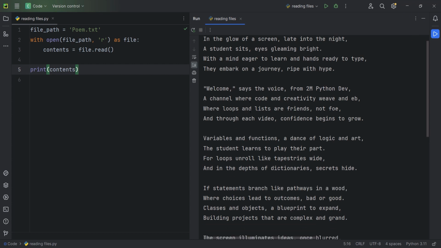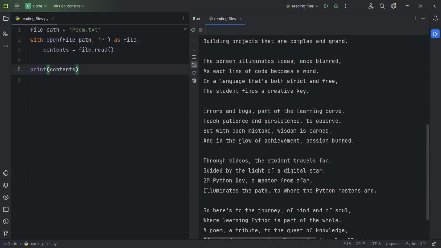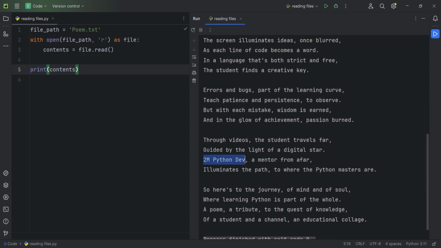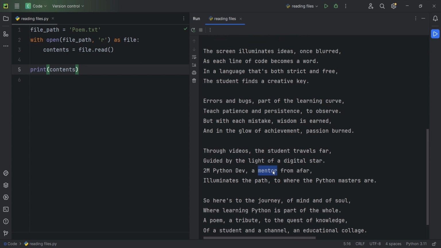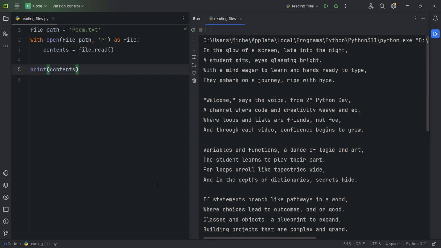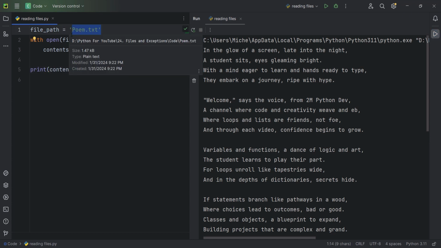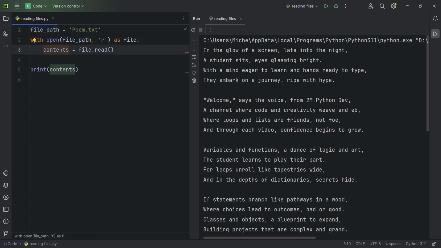You can continue reading through this. It's beautiful, really. It even uses 2M Python dev, which I am so proud of, and uses the mentor and stuff, amazing things. But let's continue on, because what if the file that we're trying to read is not in the same directory and it's somewhere else? How would we handle this?